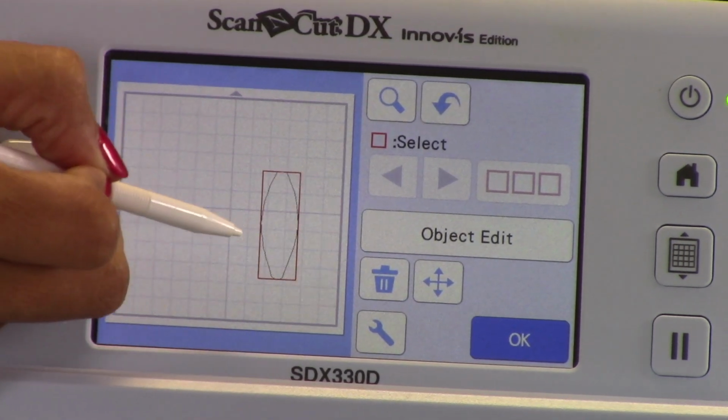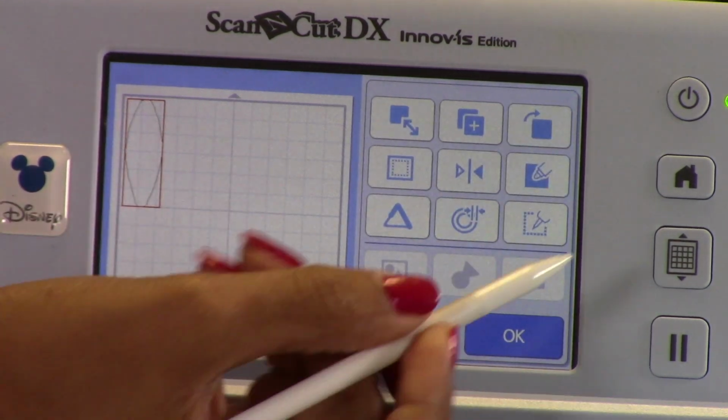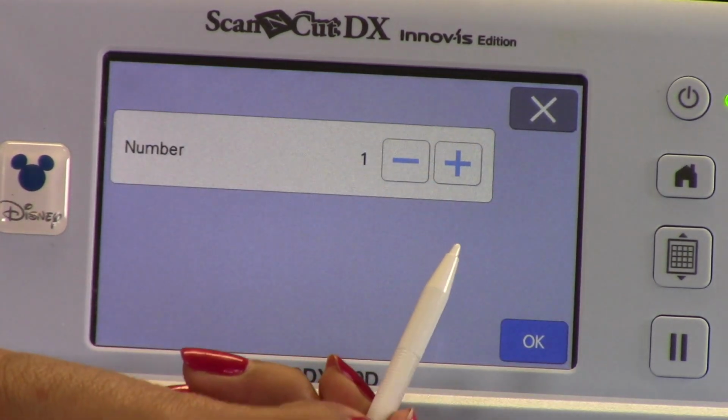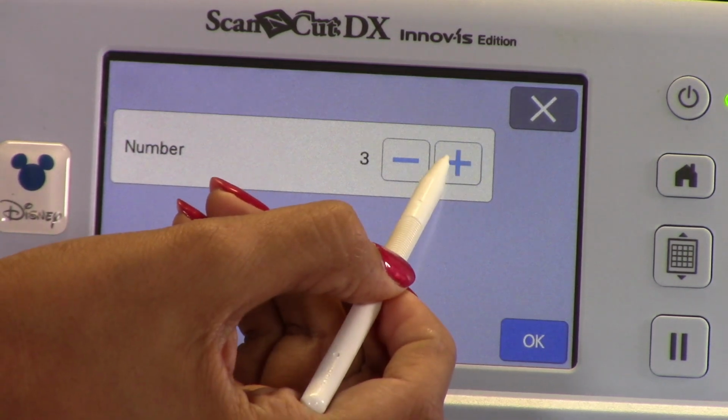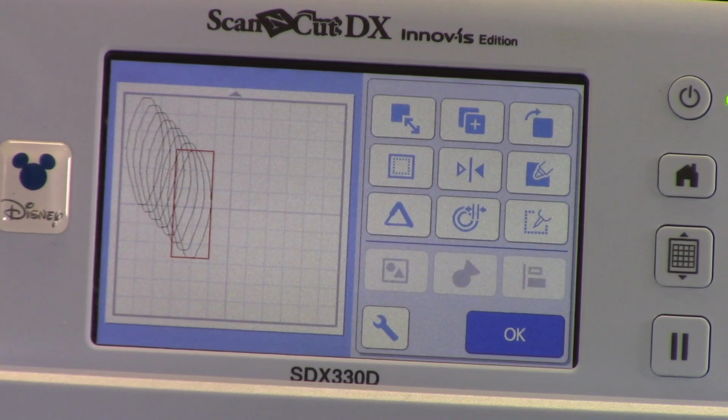Alrighty, so I'm actually going to bring the piece over here. It's just a habit. I'm going to go to Object Edit, and I'm actually going to add a couple of these because I need 8 panels to be able to make one hot air balloon. So I might as well cut them all out at once. I've got all 8 on here.